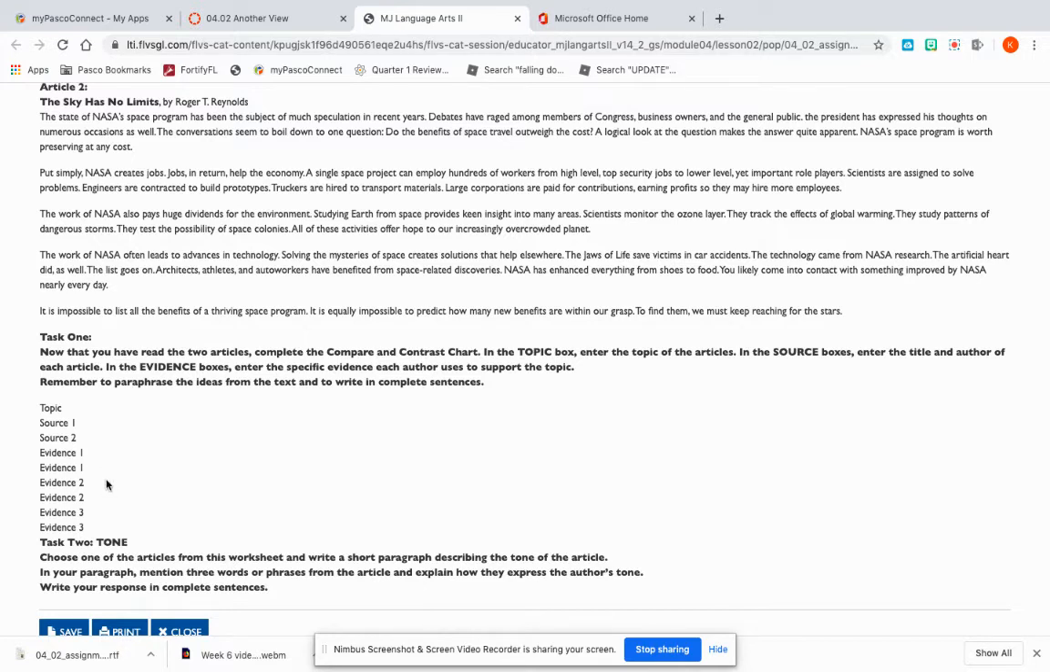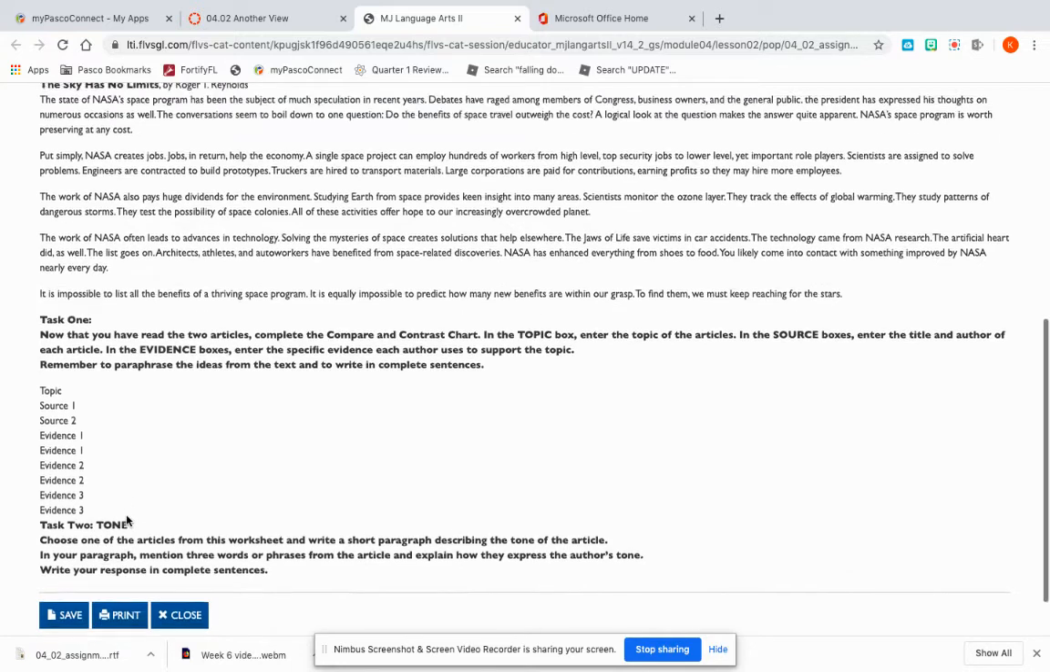and go down. What is another piece of evidence in Article 1? What is a piece of evidence in Article 2? And then lastly, what is another piece of evidence for Article 1 and another piece of evidence for Article 2? And that way you'll be able to compare and contrast the 3 different evidence for each article.